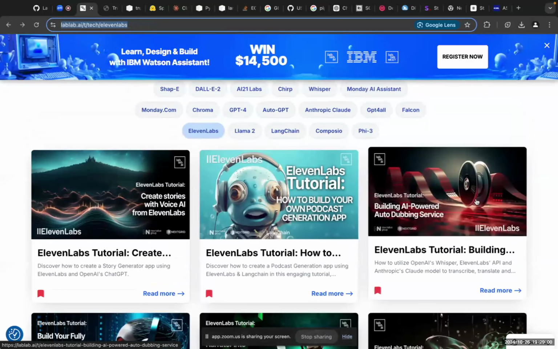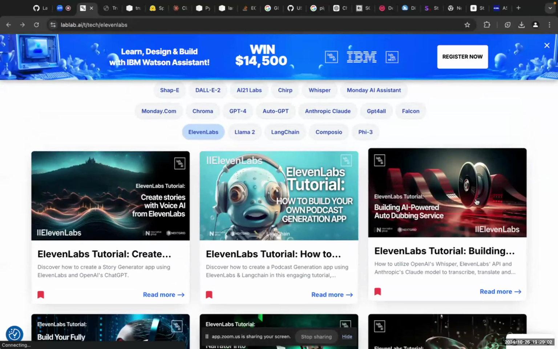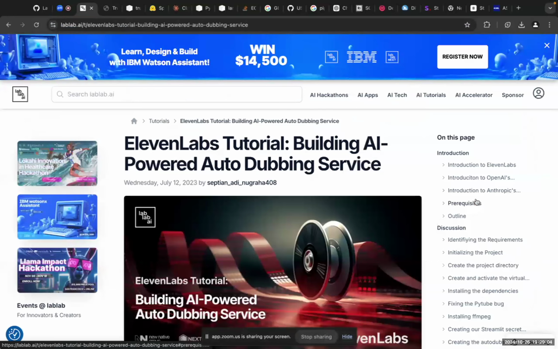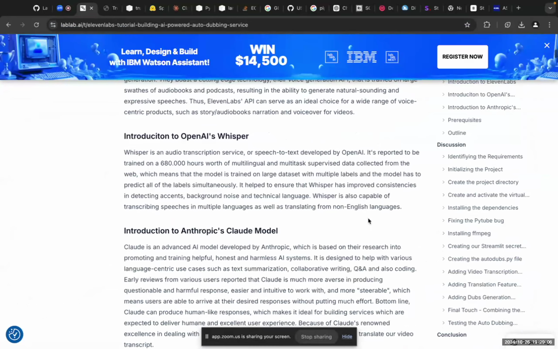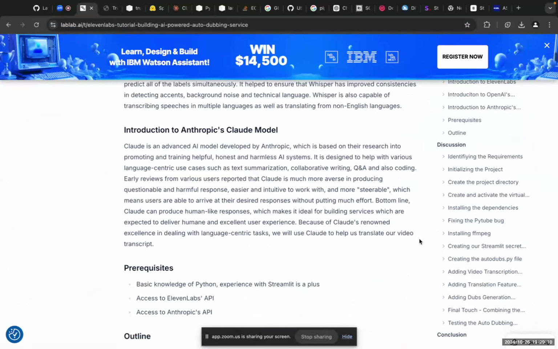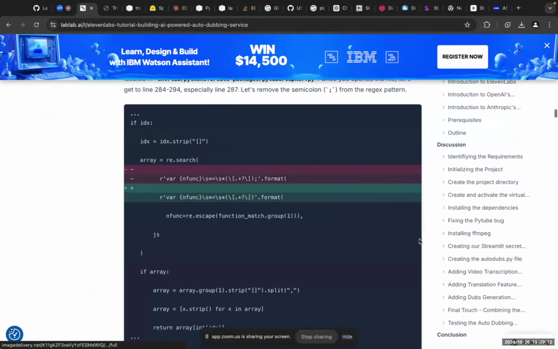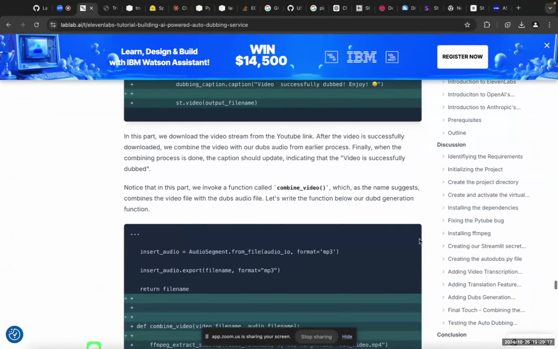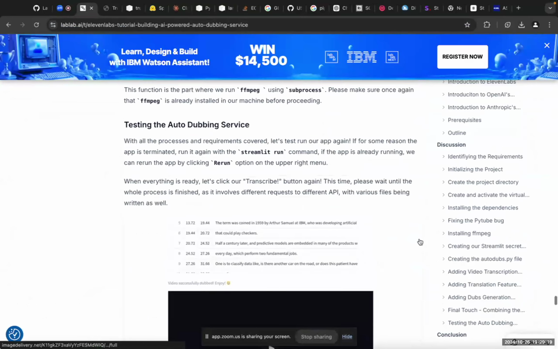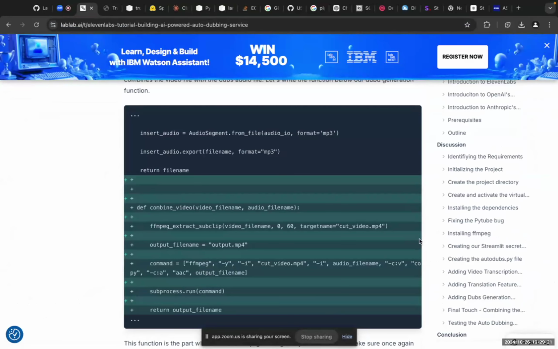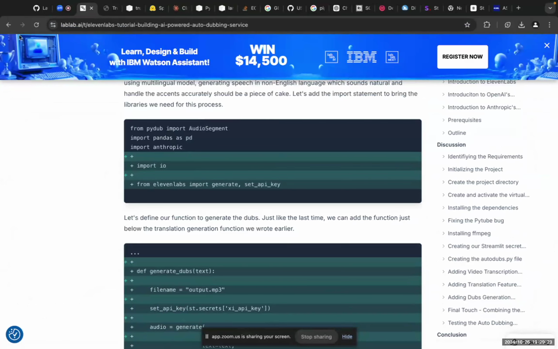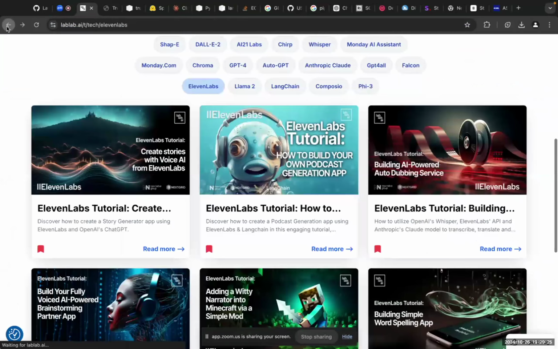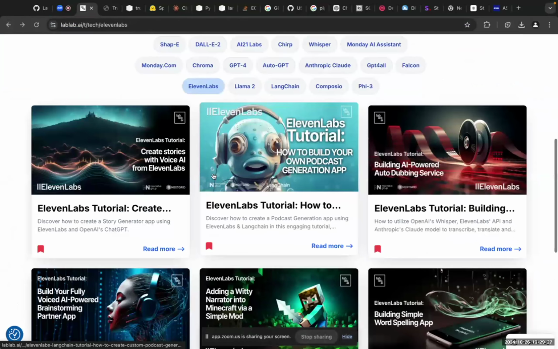Then we have building AI-powered auto dubbing services. Auto dubbing, again, is related to AI and to video, right? So what you need to do is, again, identify the requirements, initialize the project, create a project, create an environment. You need to use multiple tools and multiple API keys, and then only you can build it. You can dub the audio with the help of ElevenLabs. This thing you need to do at least.